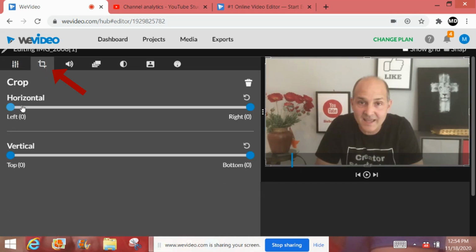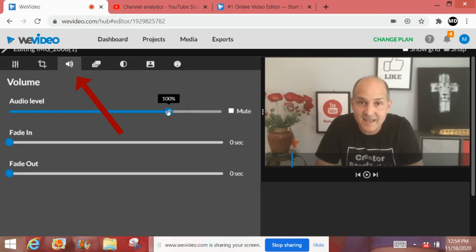So cropping, you can move the sides in if you wanted to, left and right, and then the top and the bottom. The audio level, you can increase the audio level or you can decrease the audio level. There's a lot of different places where you can move the audio around.